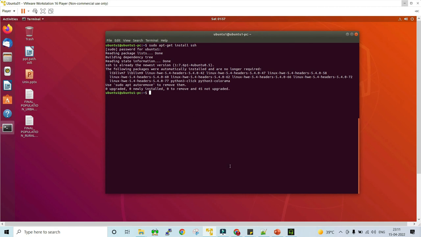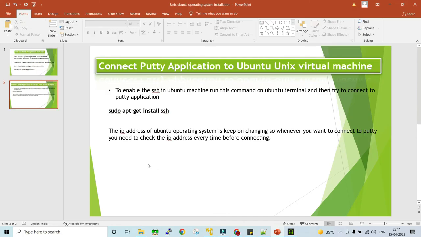Now one more thing to keep in mind, that the IP address of the Ubuntu operating system keeps on changing. So whenever you want to connect with the Putty application, you need to check the IP address every time before connecting to the Ubuntu operating system. You can also make the IP address of the Ubuntu operating system a static IP address so that it will not change. In the upcoming section, I will show you how you can configure the static IP address for the Ubuntu operating system.